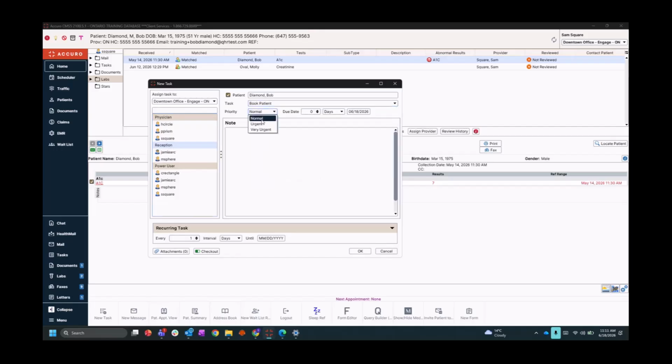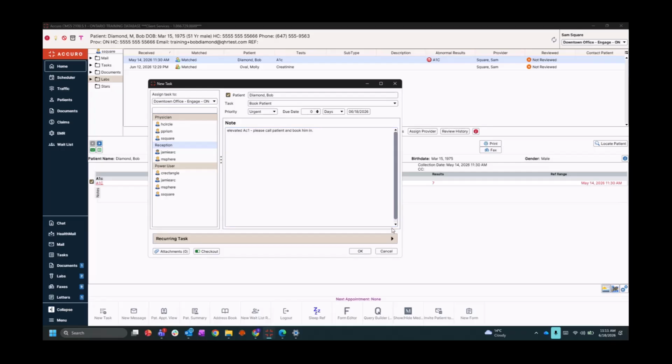Our task is going to be book patient, and our priority is urgent for this one. And we're going to have the due date as today. In our note, we're going to write elevated A1C. Please call patient and book him in. This is not a recurring task, so we're just going to use a little arrow to close that down.